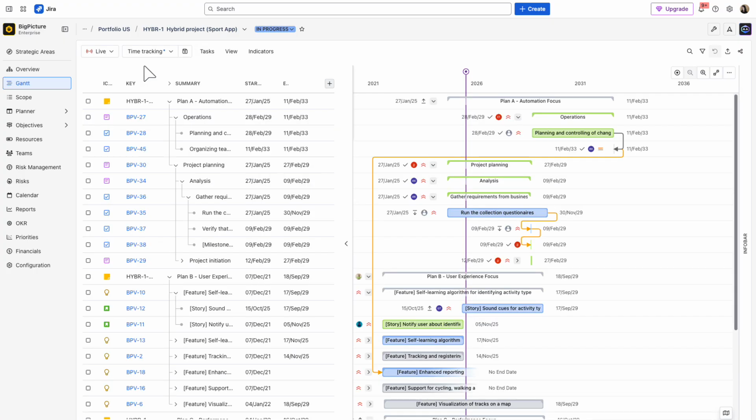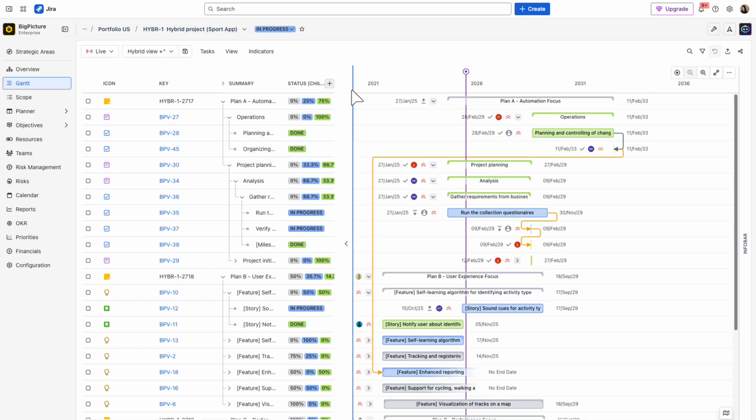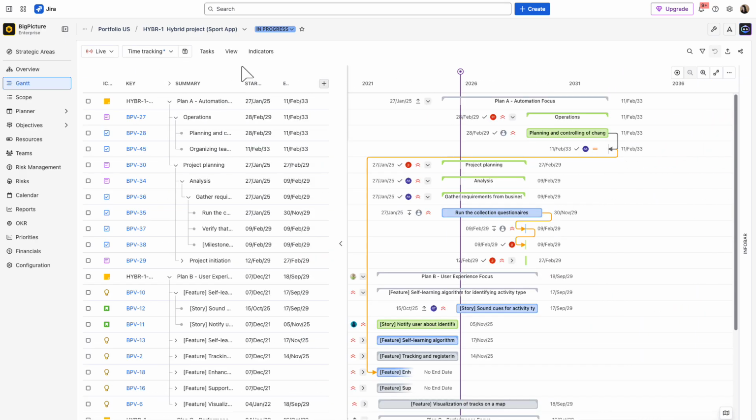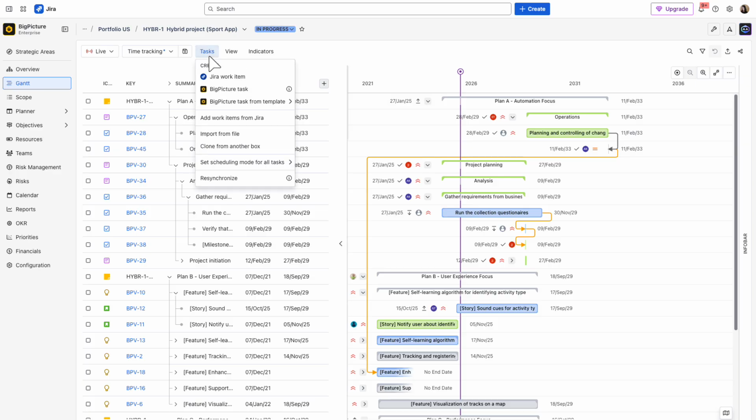Next is the column view dropdown, where you can switch between different views of your data for greater flexibility. All task-related actions are now centrally grouped under the Tasks menu. Here you can create new Jira work items or big picture tasks, adjust the scope of the current box, and perform many other task management actions.